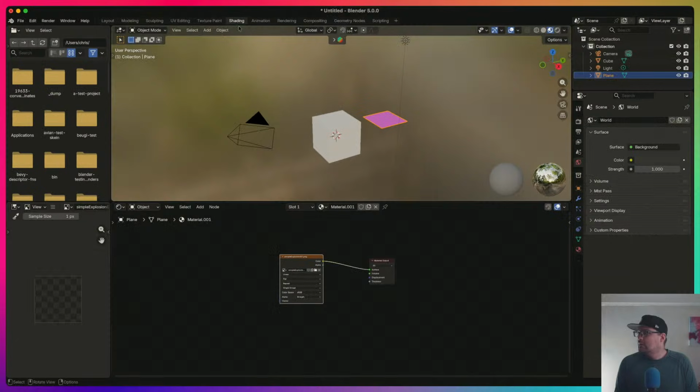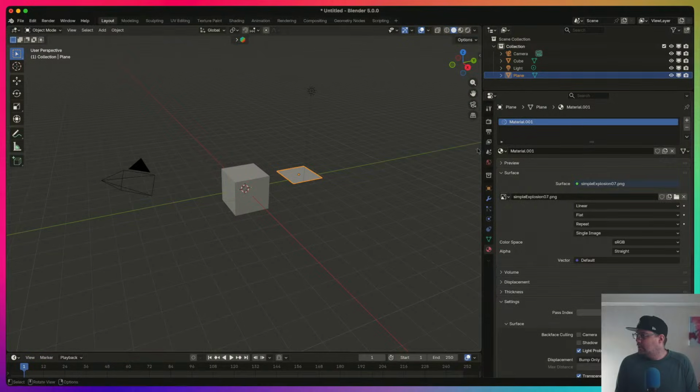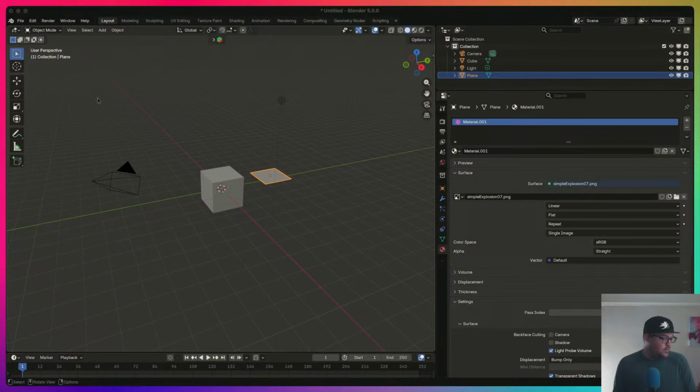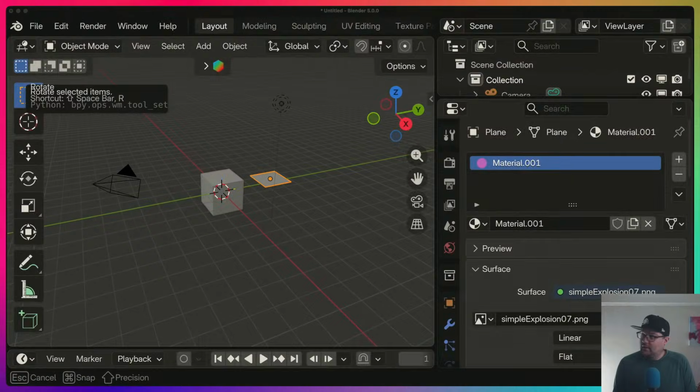So where's Blender? Do I have Blender open? I thought I had Blender open. There we go. We have Blender open. So the workflow there, make this a little bit bigger. Of course, this jumps to the other monitor. Why wouldn't it?